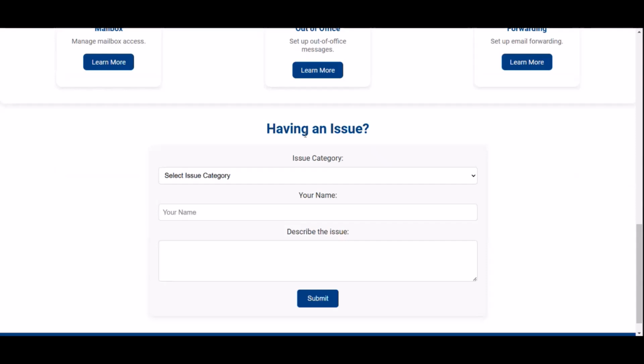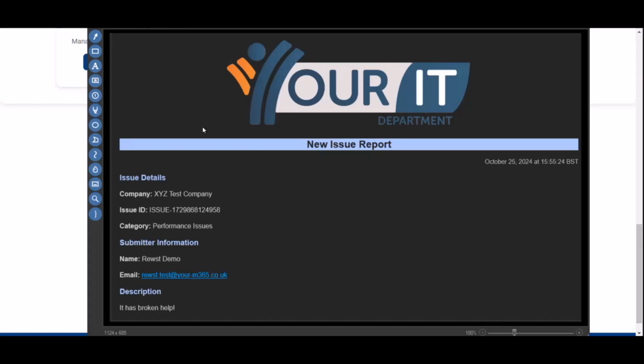The issues form that I've done, I wanted it to be separate from our normal support tickets because if someone's having an issue with Rewst, then there's only going to be selected people who can deal with that issue. So I'm going to show you a screenshot. When you submit it, it comes through as this, nice and simple. It gets the name, gets the email automatically, what category they've chosen, and it gives it an issue ID.